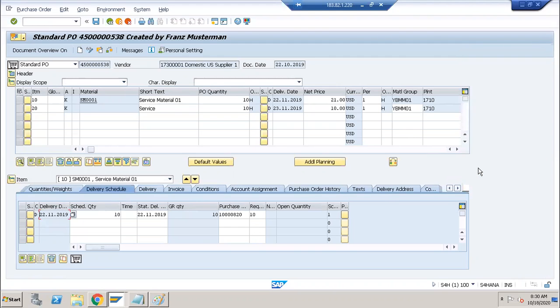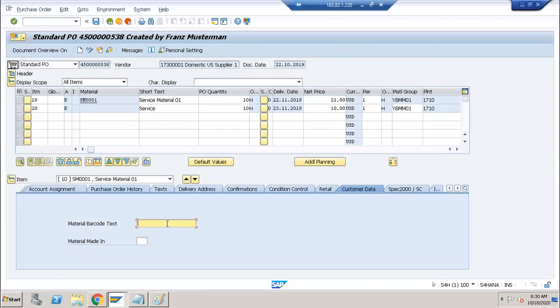customer data. In the customer data, I am maintaining something as barcode and India. And this is the PO, right? Just copy this PO. Click on copy and click on the save button.